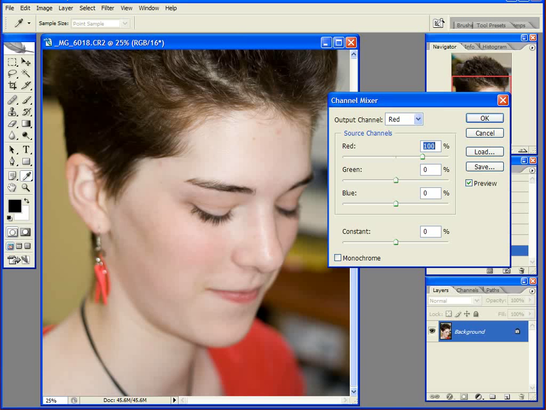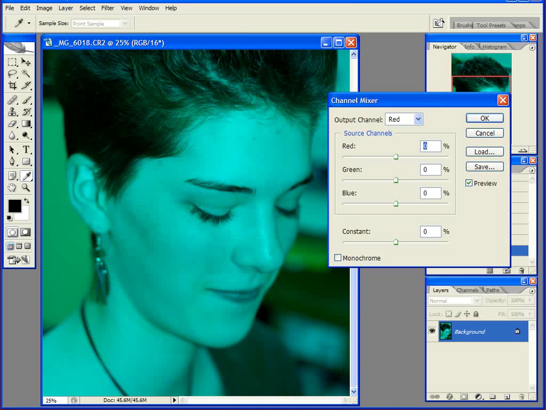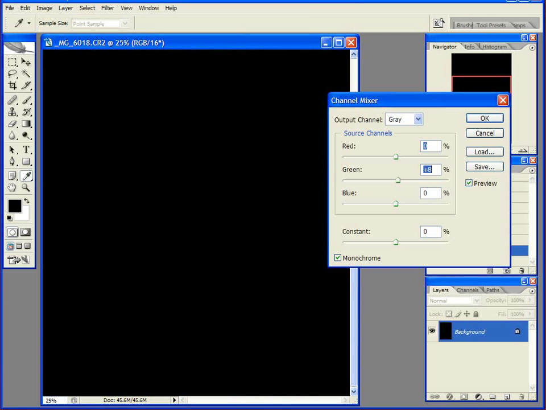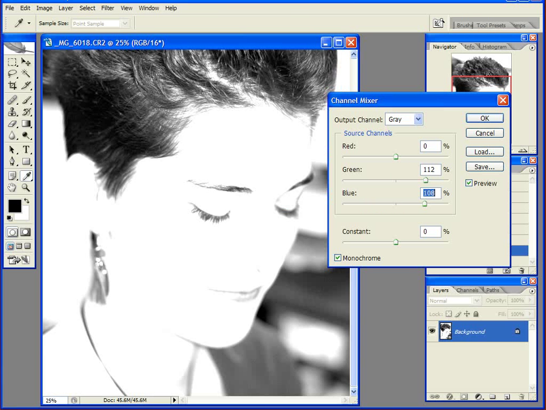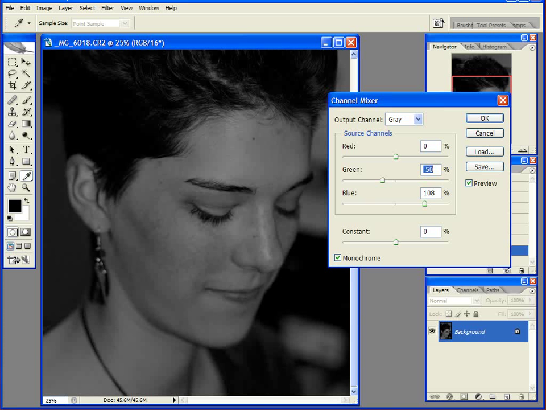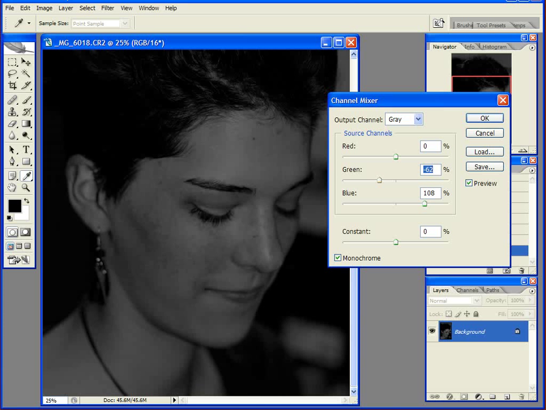So, sending red to zero, because we don't want to base it on that flat red channel. Oopsie. Green up, blue up, which had all that detail in it, and green down, which will actually subtract that other channel, which also had some detail.